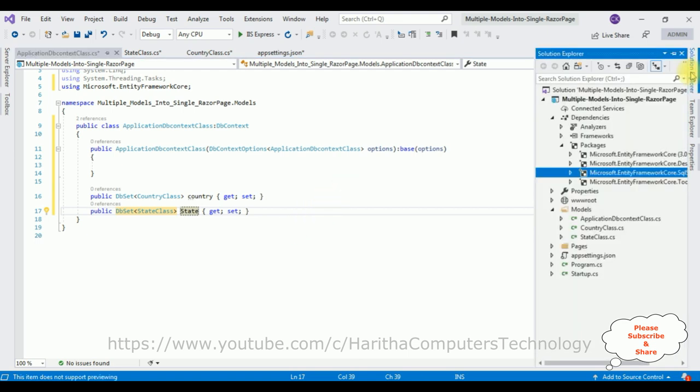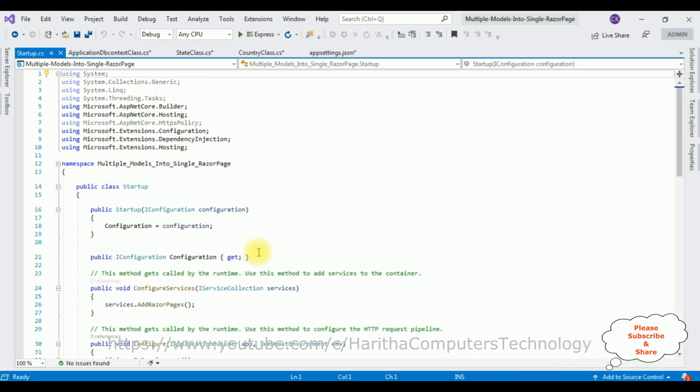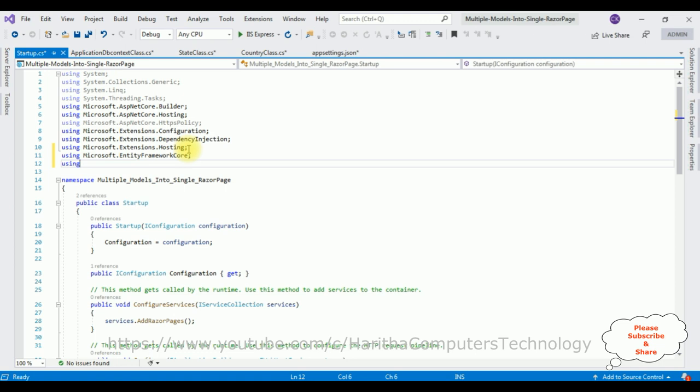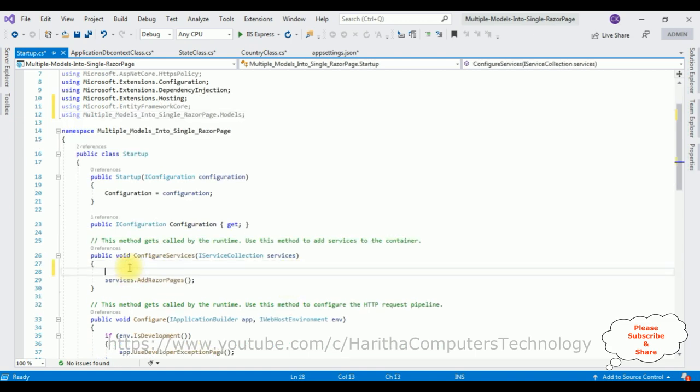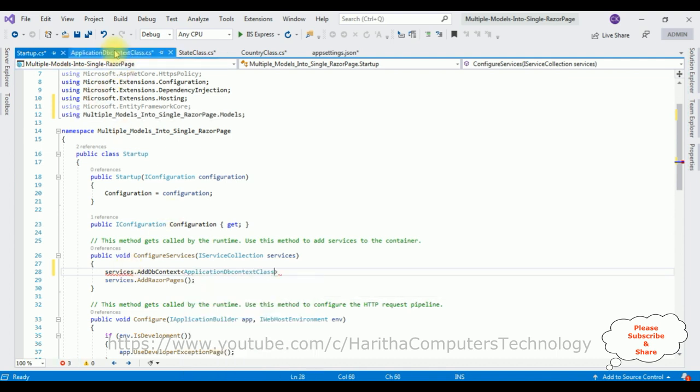Now open Solution Explorer. Let's open the Startup.cs file. We have to configure the services in this ConfigureServices method. Before that, we need to import the namespace using Microsoft.EntityFrameworkCore. Then we need to add the models folder also. That models folder is our project name dot Models. Then in ConfigureServices, let's add services.AddDbContext. In this DbContext, the context type we are getting from the ApplicationDbContext class, this class.